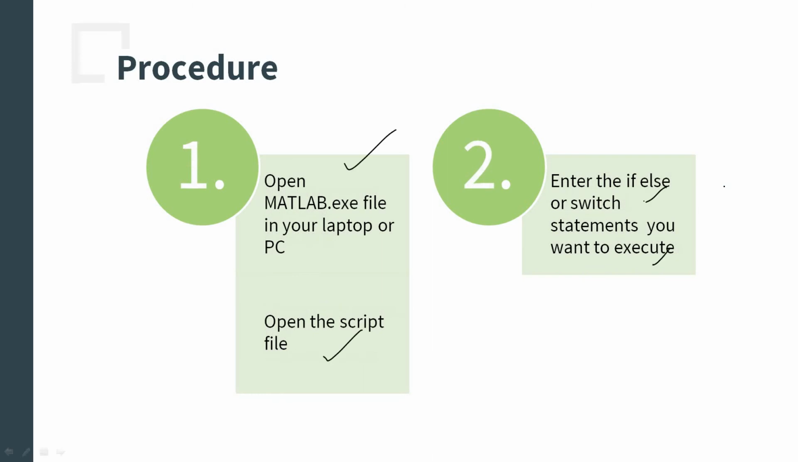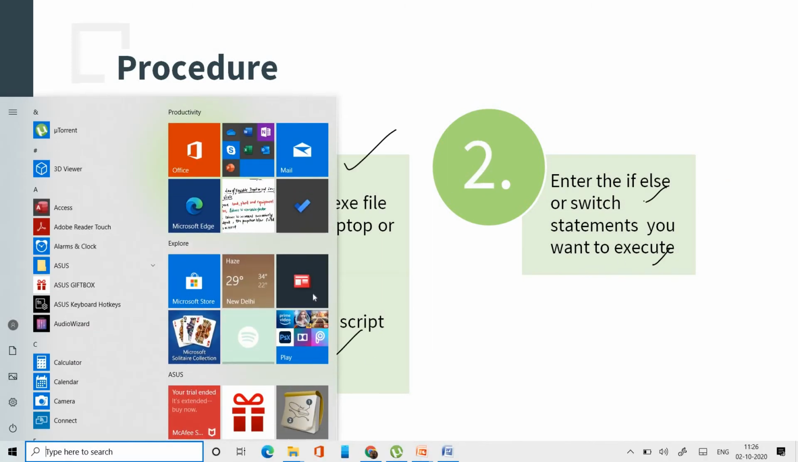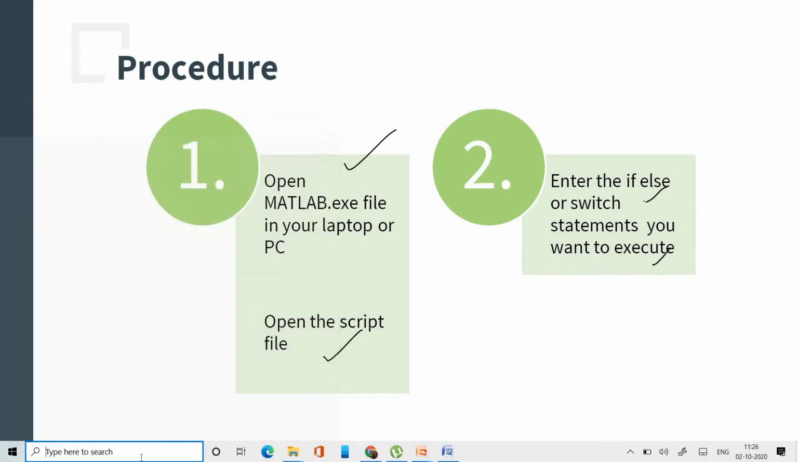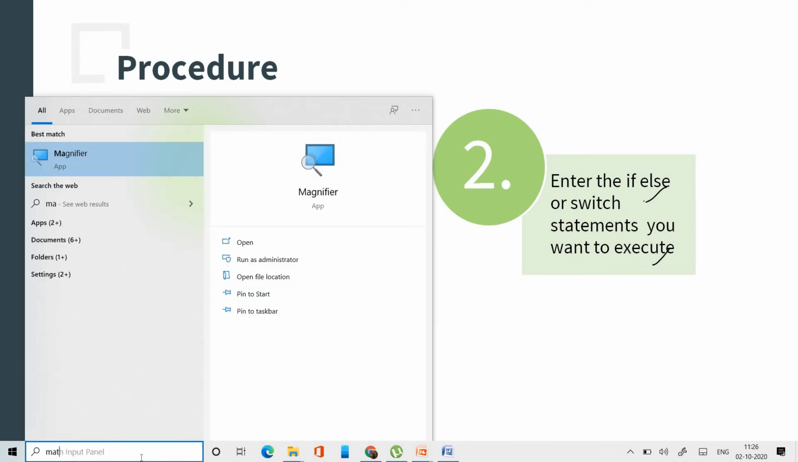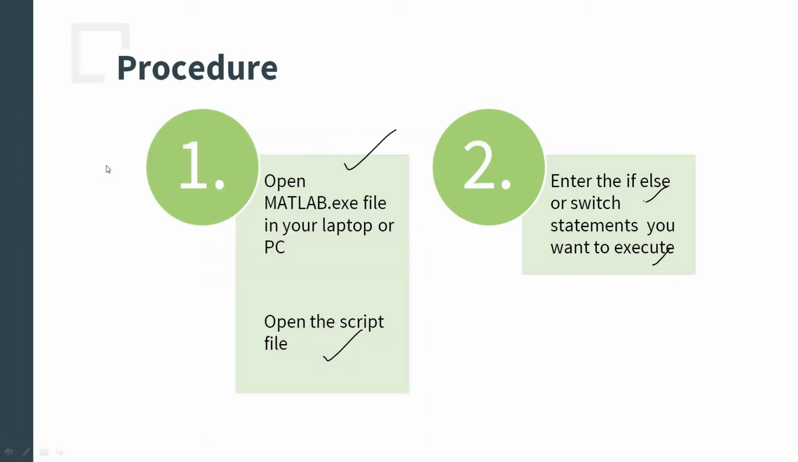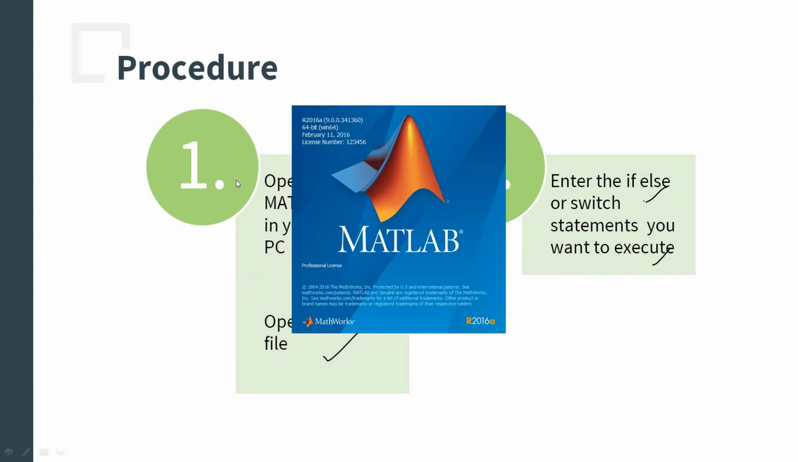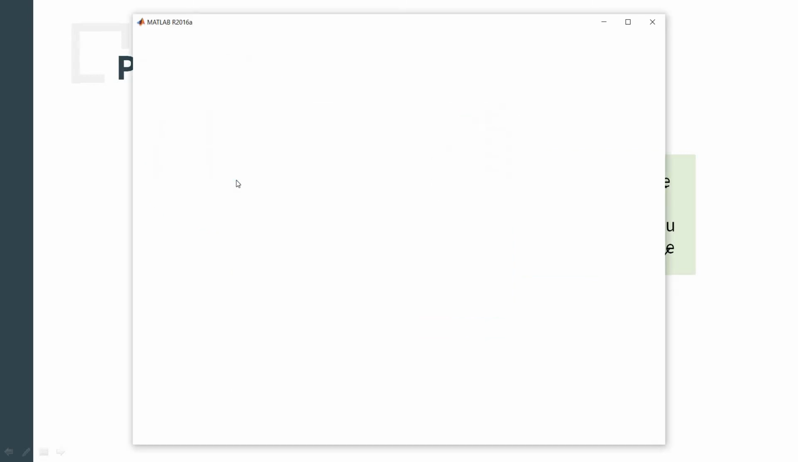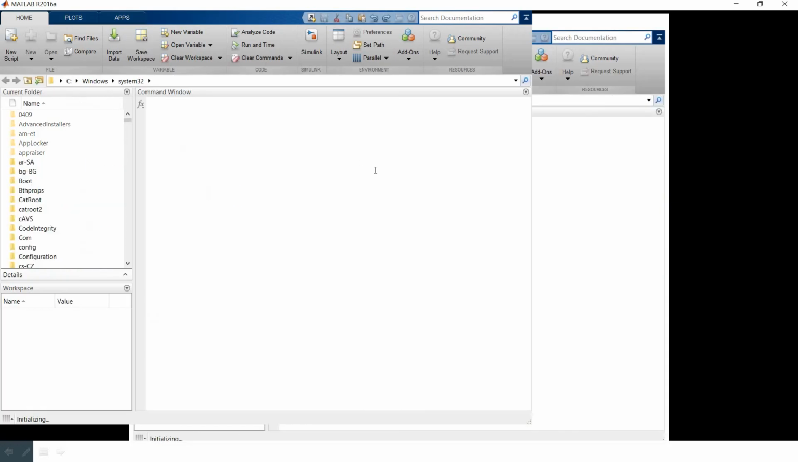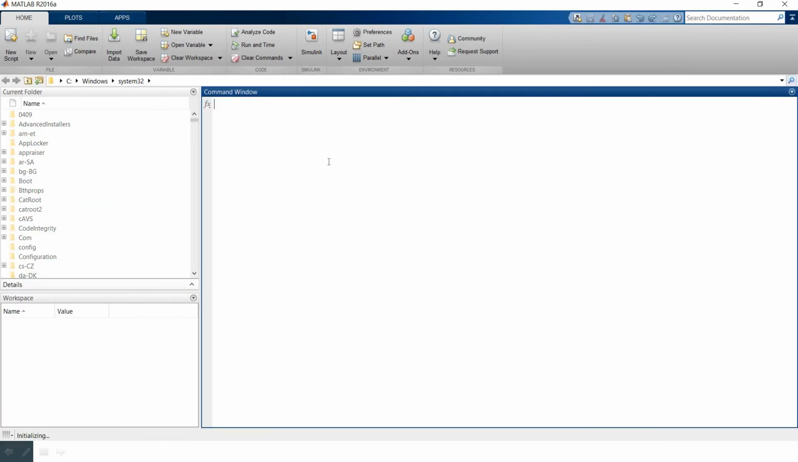What was the first step? Open the MATLAB.exe file. So let's open the MATLAB.exe file. So we have this file. Let's open it. Okay, so we have our MATLAB window open. Now we'll open a new script file.